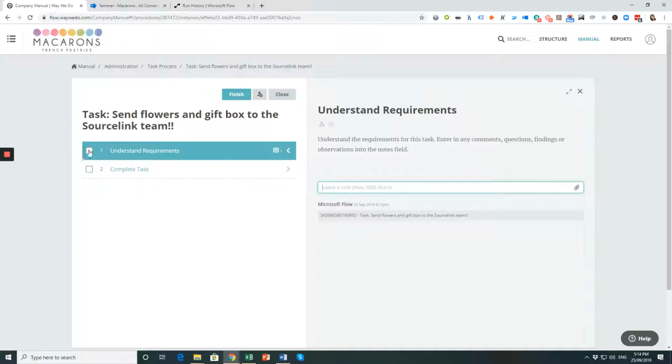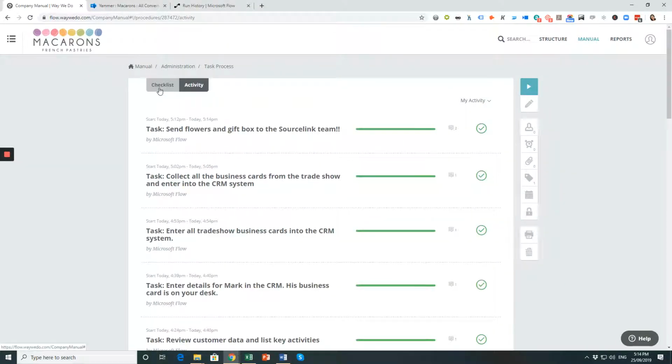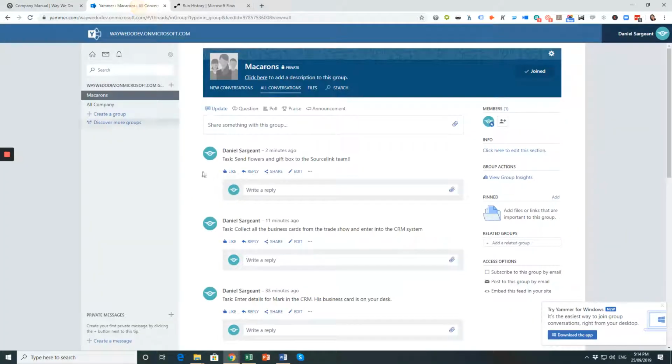And then of course the team member would complete that particular process. They may add in some comments, for example, and then tick that item off as being complete, and they have now completed the full process. So that's an example of an activated checklist in WayWeDo, and having it integrate with Yammer and running the checklist instance process automatically simply by posting a message directly from the Yammer application.